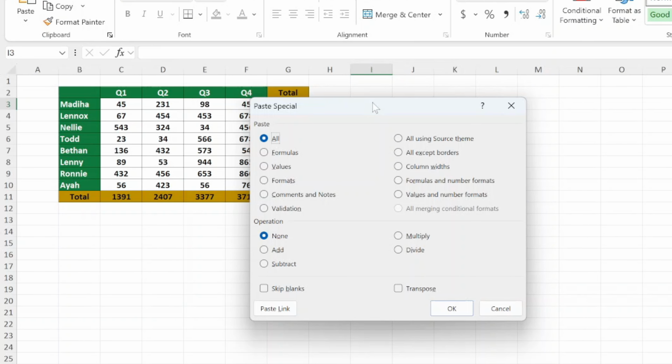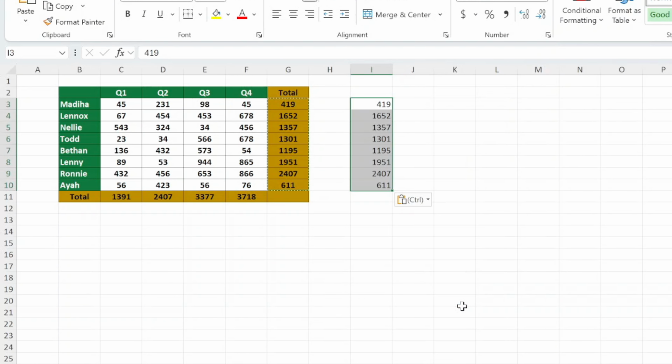Now that we've got the Paste Special window open, we can pick exactly how we want to paste the copied data. In our case, we only want to paste the values and not the formulas or formatting. So we'll select Values and then click OK. And just like that, the data is pasted exactly how we wanted it. Just the values, no extra formatting or formulas. That's the power of Paste Special. And that's how you can easily use the Paste Special shortcut in Excel.